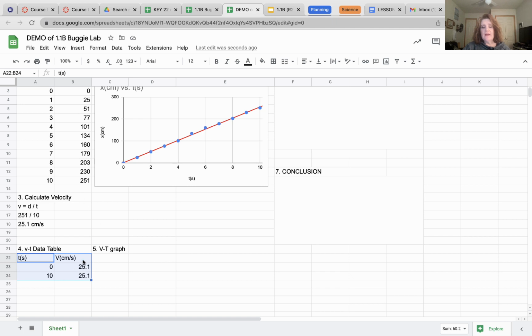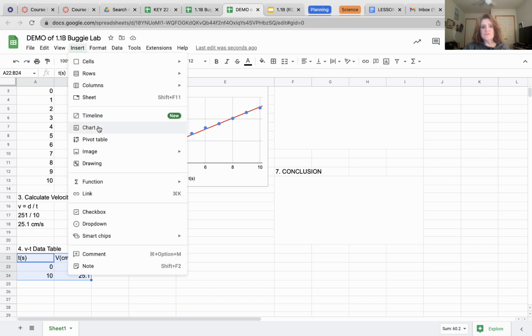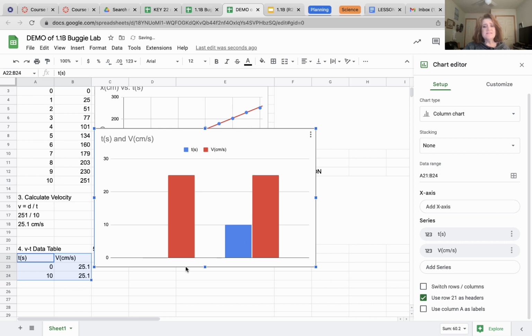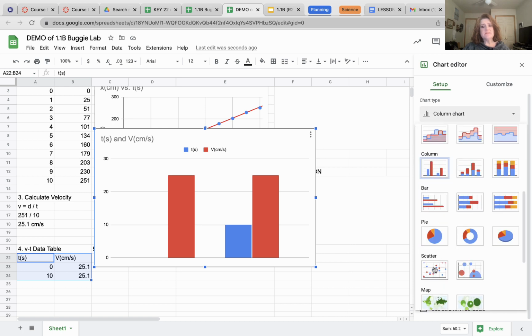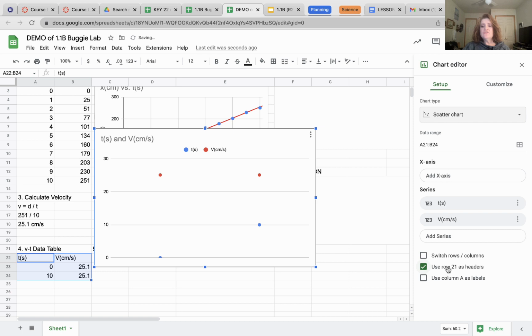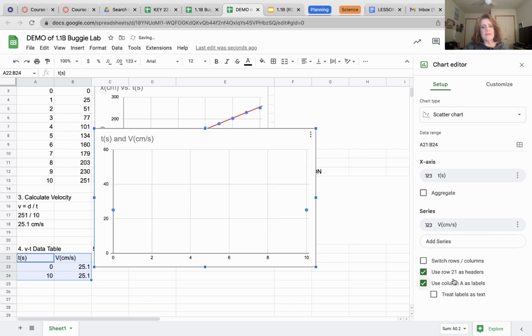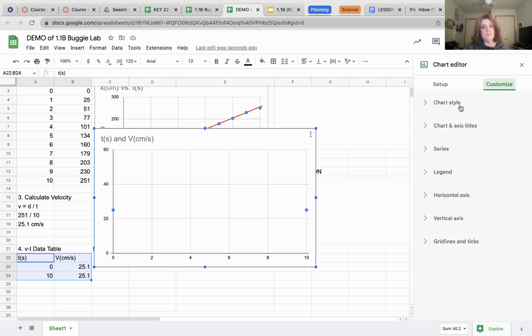So you highlight that data again, and you insert a chart again. And notice this time it gave me really weird stuff. So look over here on the chart editor. 1, I need to change the chart type to a scatter. You got to just scroll down. 2, notice that down here it says not everything is checked, and you've got to be sure it says use column A as labels because that's where column A is. Those are your labels. But notice it doesn't give you all of the same things that we've had in the past. So we need to customize it.